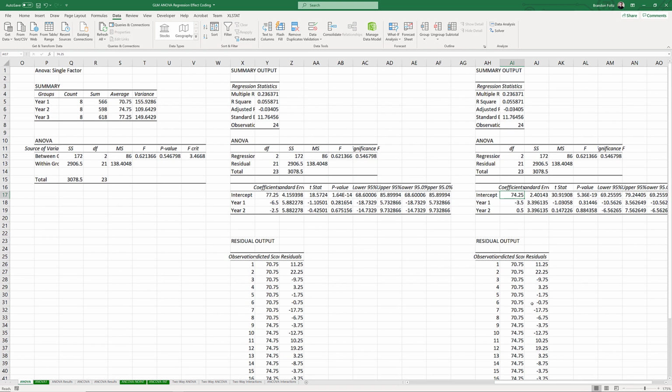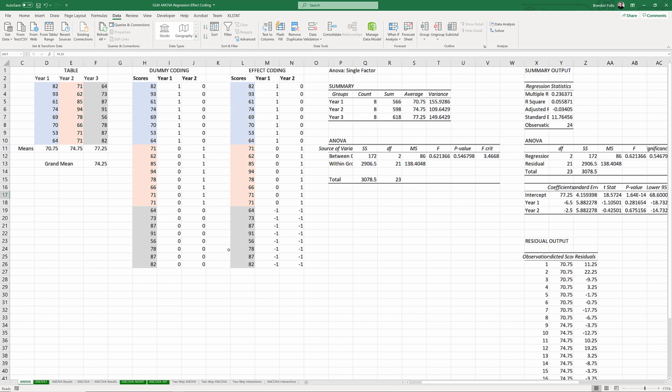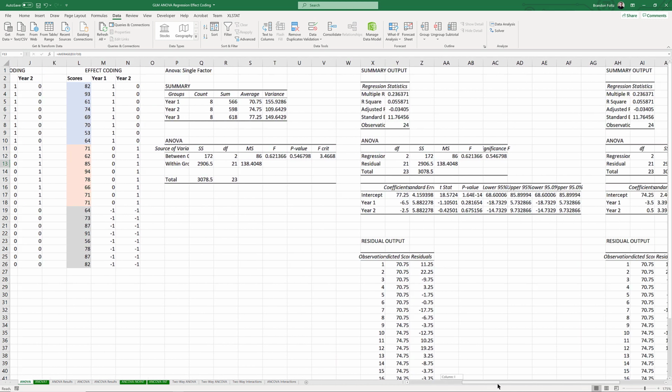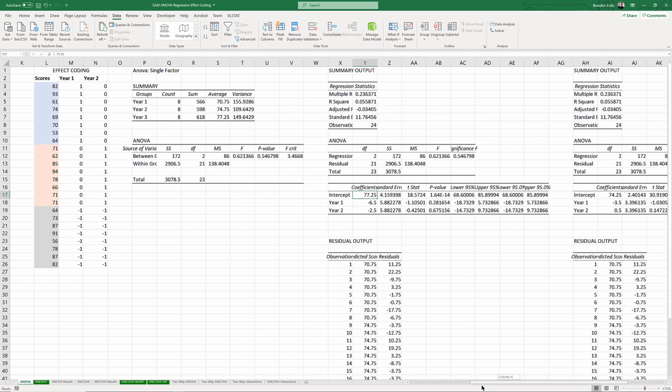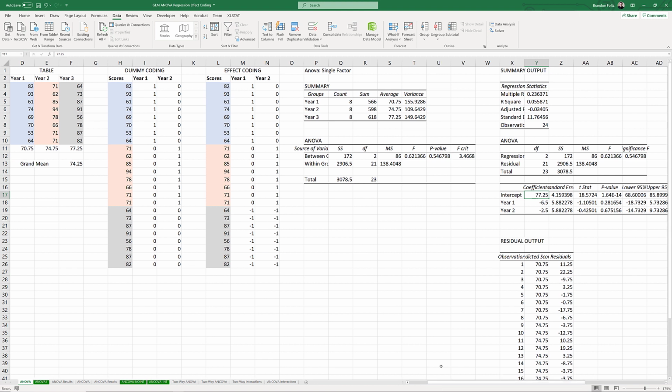So let me scroll back up. Go to our grand mean here. Our grand mean is 74.25. Well, if I go back to our intercept for the effect coding, what is our intercept? 74.25. Now look at the coefficient for the intercept for the dummy coding, 77.25. Now we go back over, where do we see 77.25? Well, that is the mean for year three.